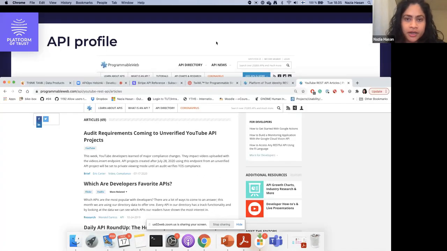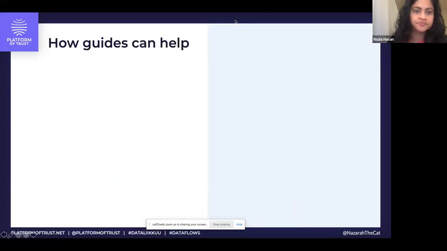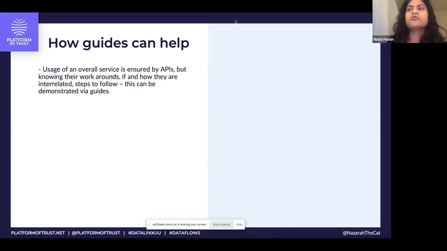And let's go back to our presentation. So in this context, we might ask how developer guides can help. Your services are running via interaction with different APIs, and there is documentation to describe the necessary calls, but how they work, what part of the business model they realize in technical means, and how they can be used to try out your services can be demonstrated via developer guides.